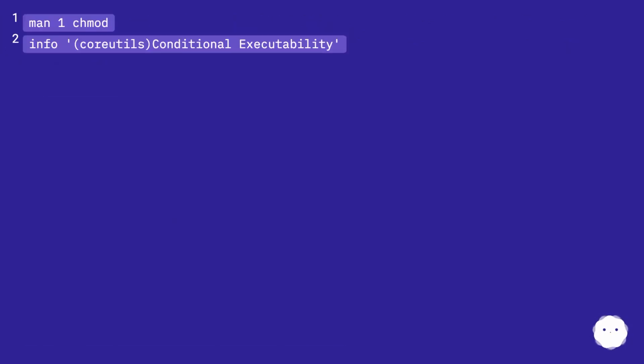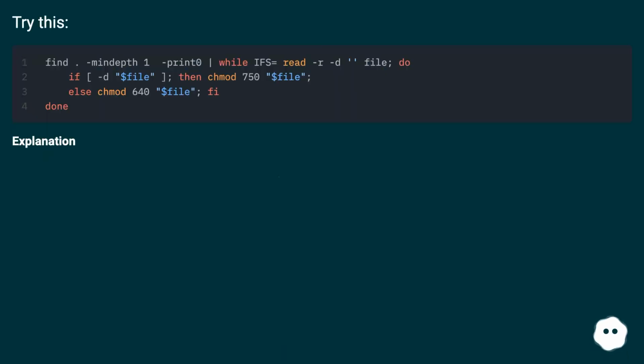One: man 1 chmod. Two: info coreutils, conditional executability. Try this. Explanation.